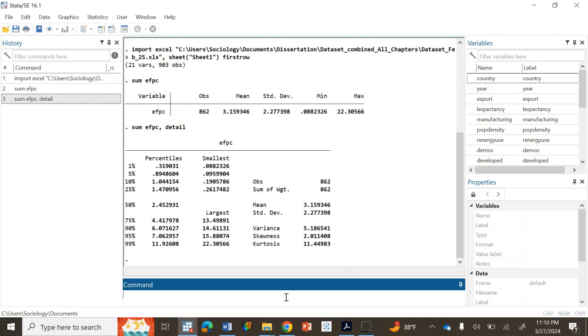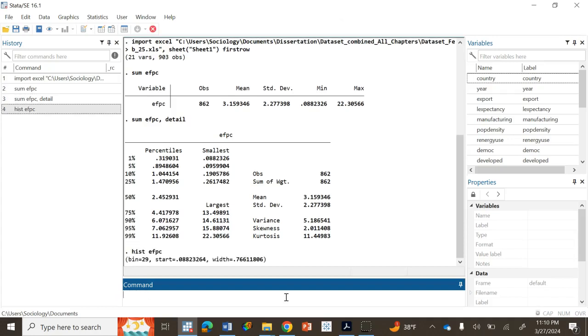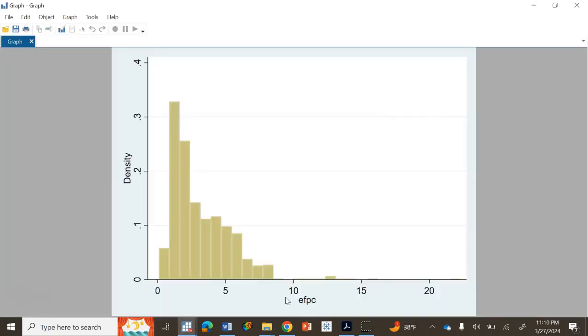Before that, I want to show you the skewness in a histogram. So write hist EFPC. This gives us a visual representation of the skewness of this variable. Okay, as you can see, this variable is skewed to the right, so it's positively skewed.